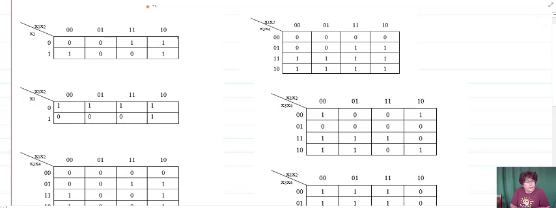And remember, these circles have to have a number of ones that is either 1, 2, 4, 8, 16, or powers of 2. They have to be powers of 2. And then we'll look at those and see what expressions they correspond to. So we look at this first one. This is a 3-variable Karnaugh map, so it has 8 squares.